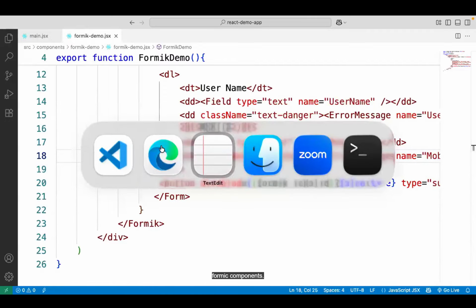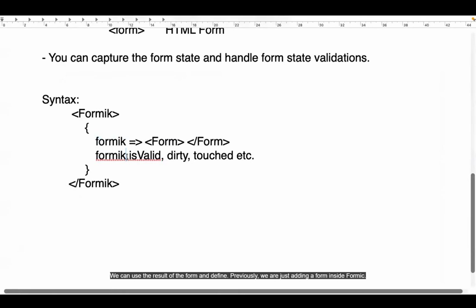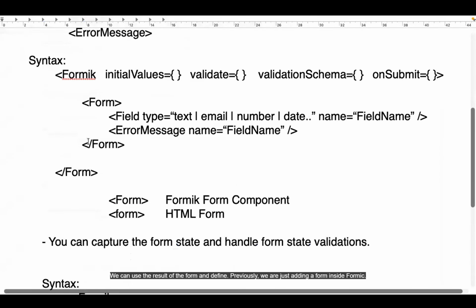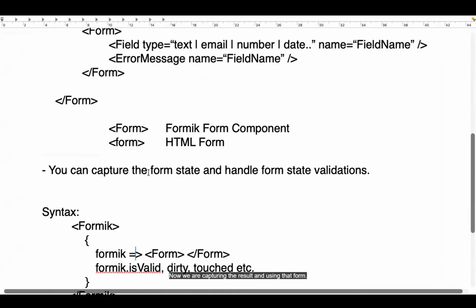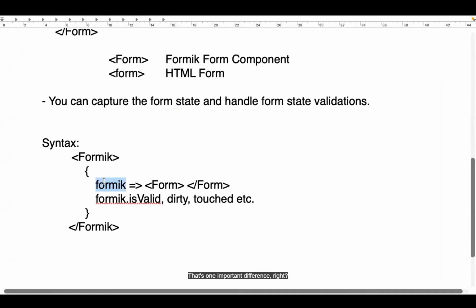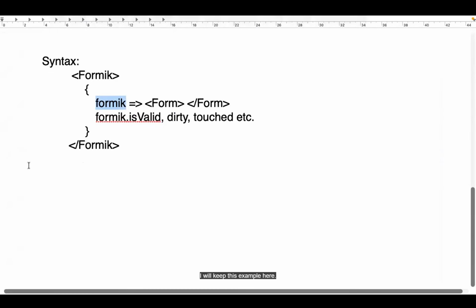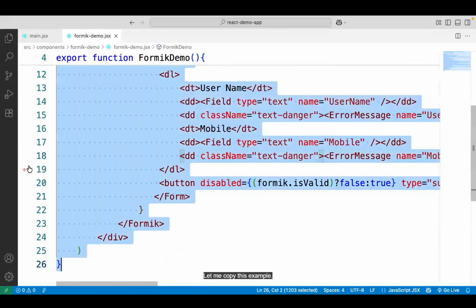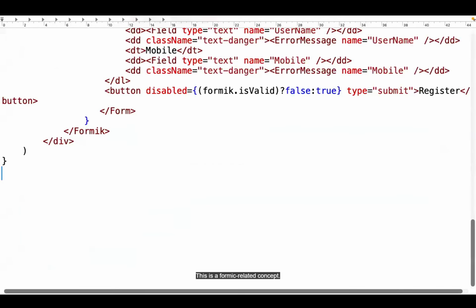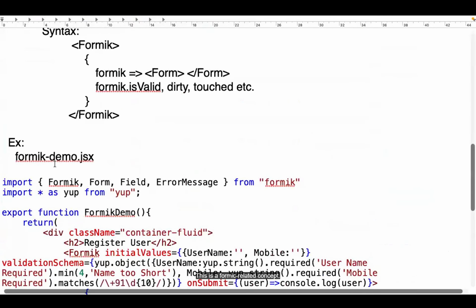So this is the technique of Formik components. We can use the result of the form. Previously, we were just adding a form inside Formik. Now we are capturing the result and using that form. That's one important difference. I will keep this example here. This is formikdemo.js. Let me copy this example. This is a Formik-related concept.